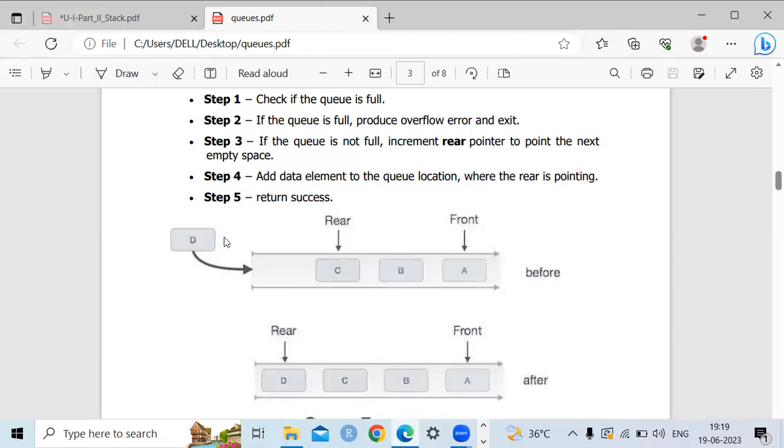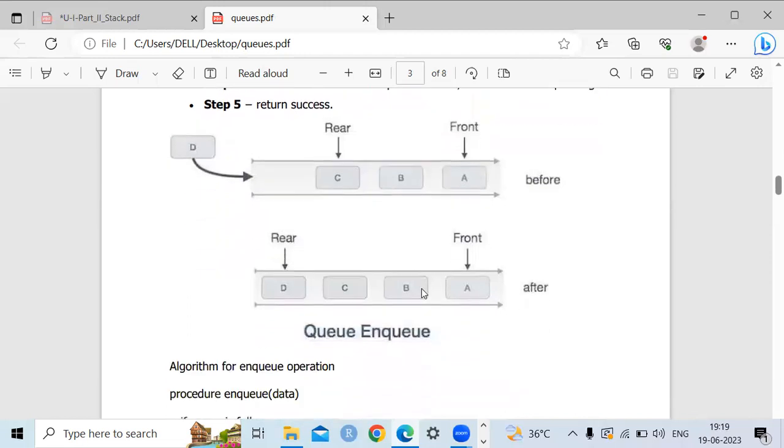Now we are placing the element D into position 3. When you place the element D into position 3, the rear automatically shifts from C to the D pointer. So now see, the rear automatically becomes D and the front is as usual. This is the operation of enqueue. As we said, there are two operations, enqueue and dequeue. Enqueue is for inserting a new element into the queue, and dequeue is to remove an element from the queue.